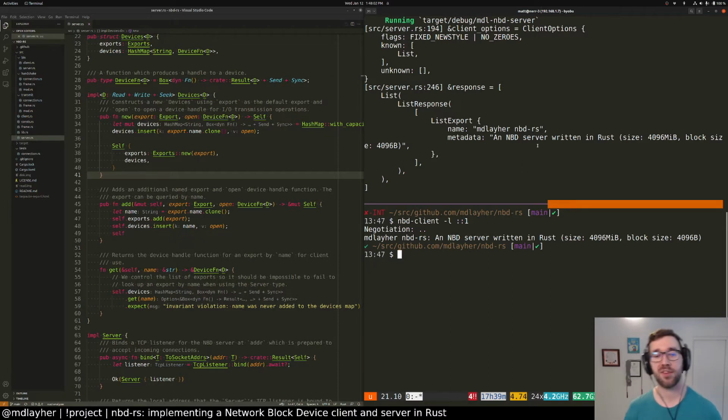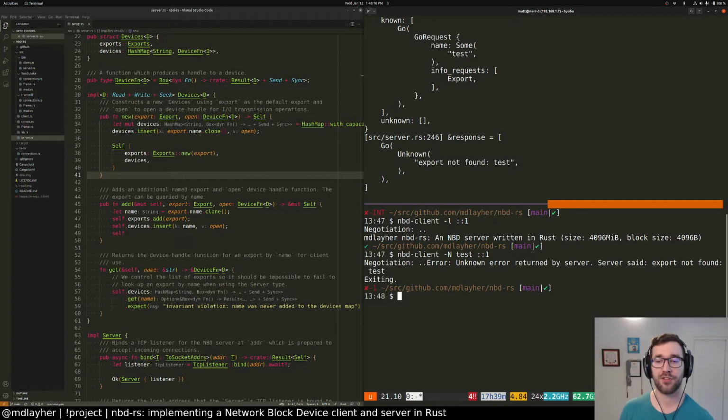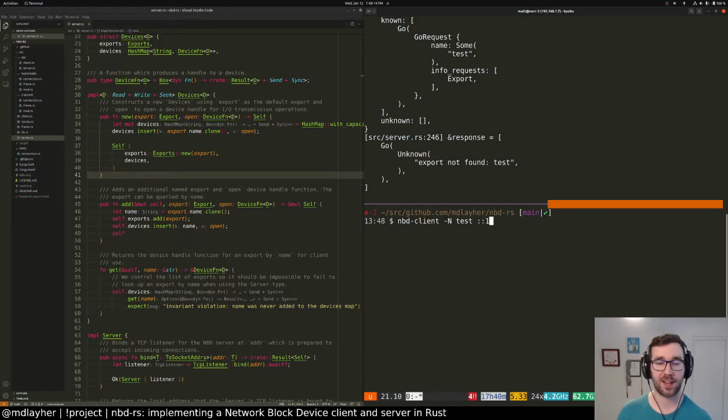And then the client can request them specifically by name. So for example, if I were to run -n, I believe, queries an export by name test, the server will say the export is not found test. So that's how you actually activate different exports. So this can serve multiple devices at once.